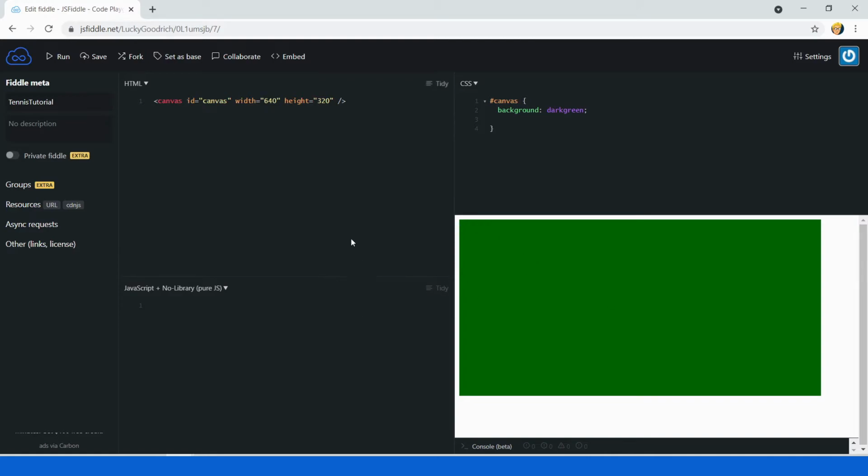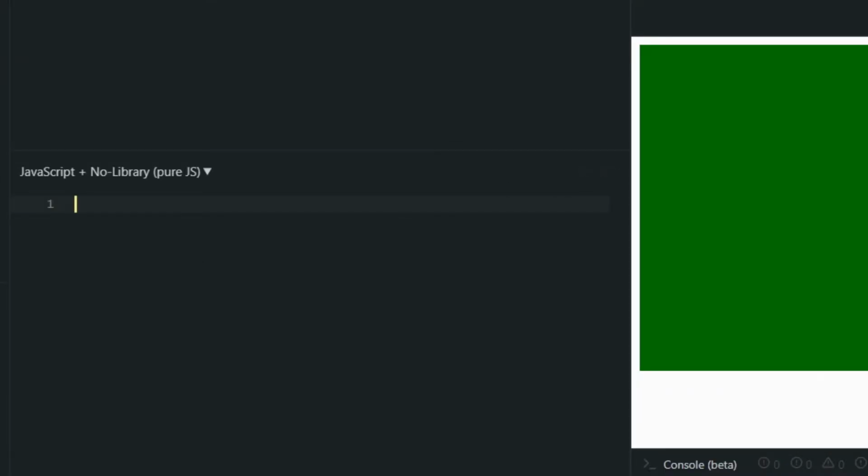Now, we're going to use object-oriented JavaScript. So we're going to work with classes, methods, properties, good old object-oriented programming. The first thing we're going to need is a class that describes our game. So let's go ahead and create a class here named TennisGame. And this class is going to need a constructor. And what the constructor takes as an argument is the actual canvas element, so that it knows what to render the game components to.